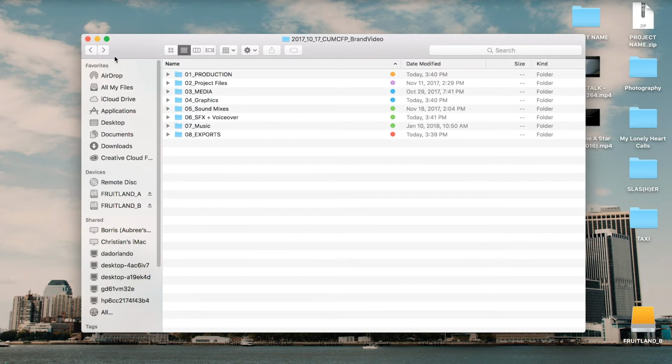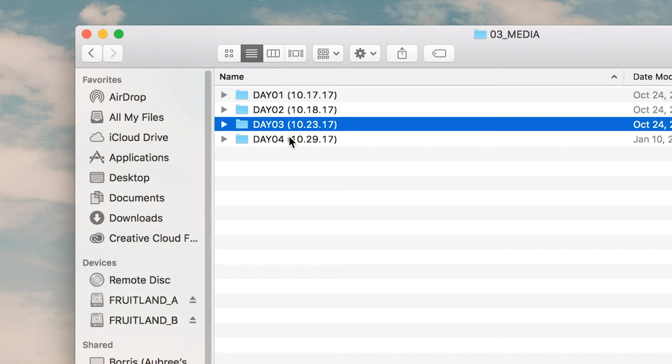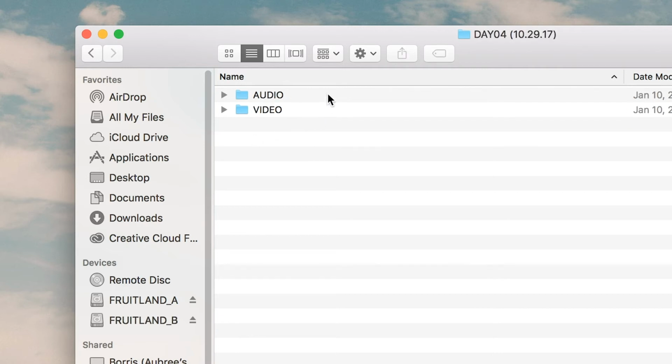In the third folder, we have Media, and this is all of the production dailies and all of the footage. And in the root, we have a folder for each day of production with the date of the production in the title. For this project, we had 4 production days. So if we click inside one of these folders, we'll immediately see that there are 2 separate folders, one for audio and one for video.